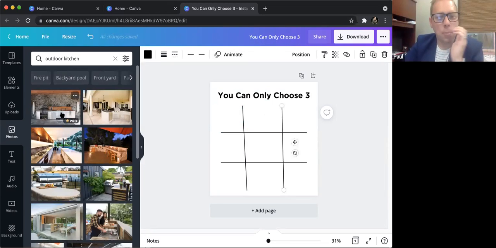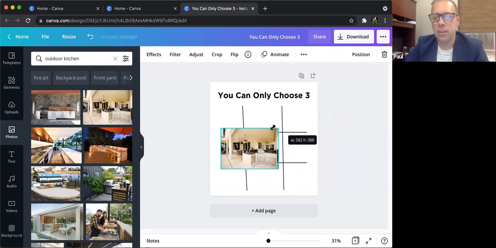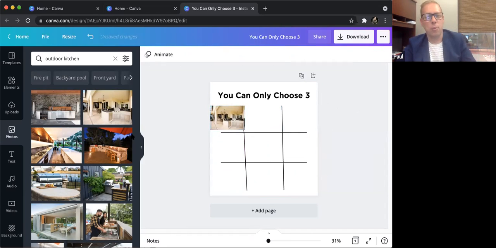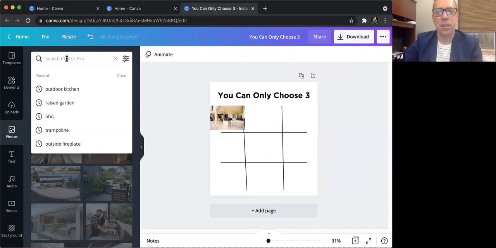All right, let's see here. Perfect. Look at this. Isn't that beautiful? So what I'm going to do is I'm just going to click that. All right, that's going to kill me, but imagine those lines were perfectly straight. Okay, so outdoor kitchen, that's really good. Anybody else have anything?